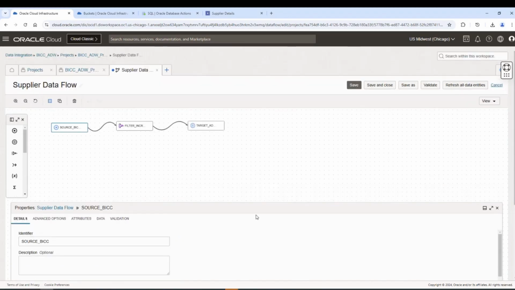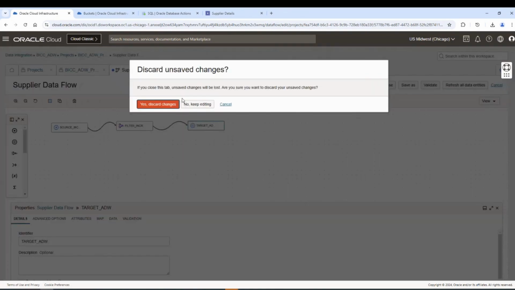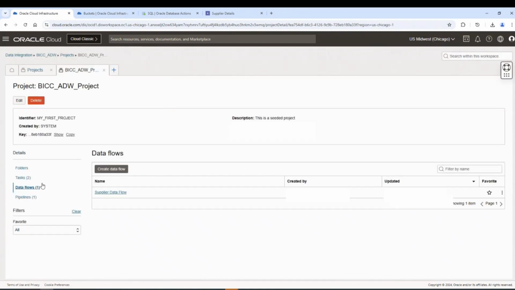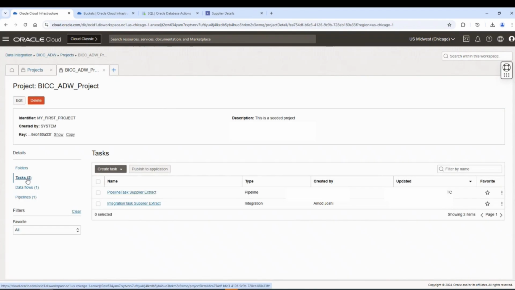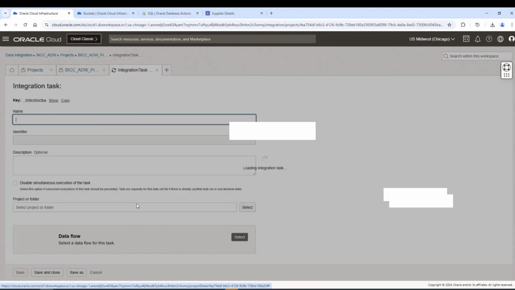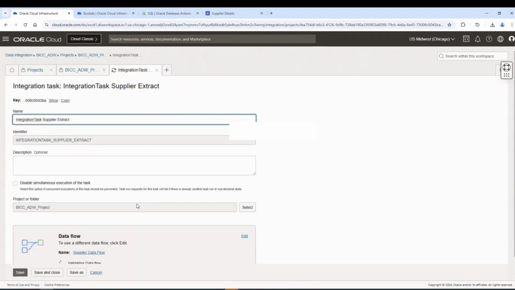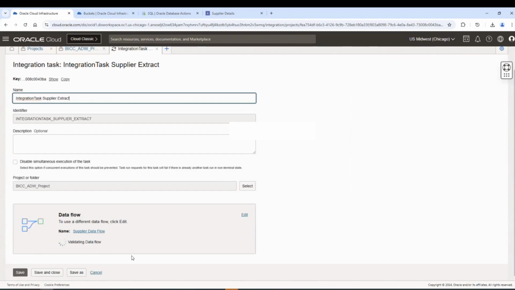So, in a nutshell, to keep it very simple, it's literally like pull the data from BICC, run it in an incremental fashion, filter the data based on that incremental mode, and just merge it into ADW. So that's a data flow. Now, every data flow has to have a task. So there is a task, which is just an encapsulator on top of data flow, which we publish to application.